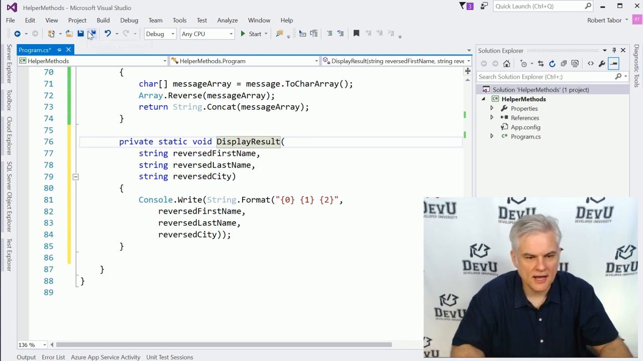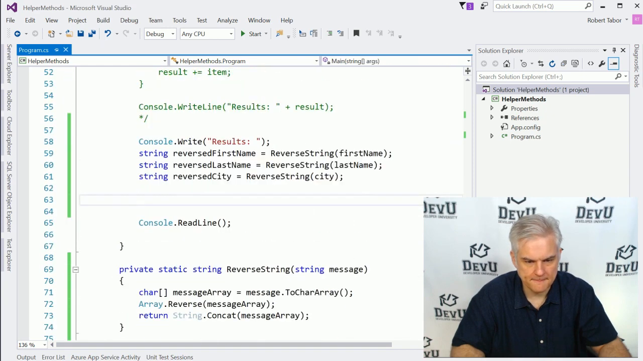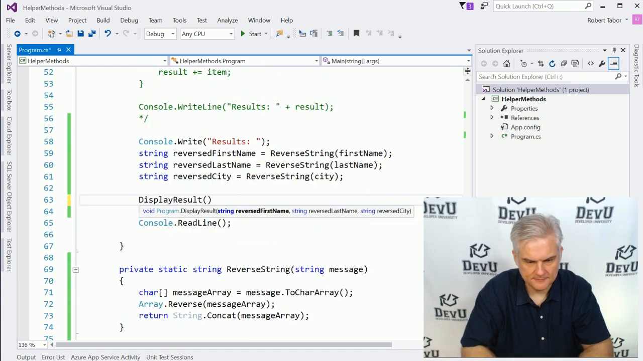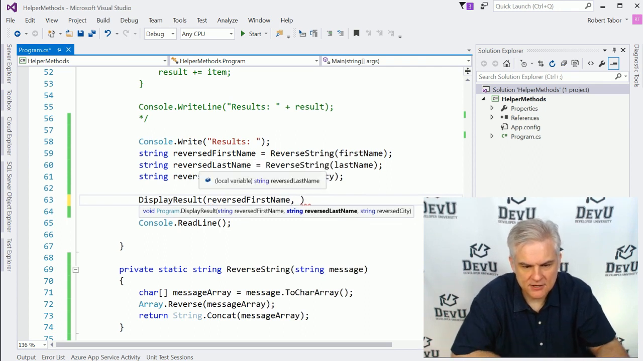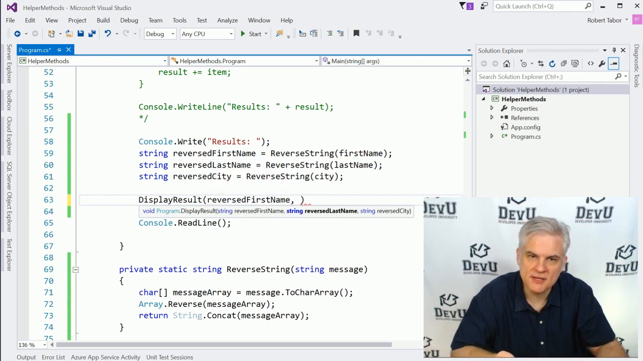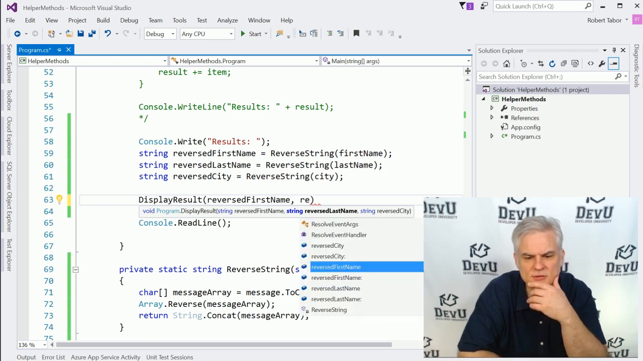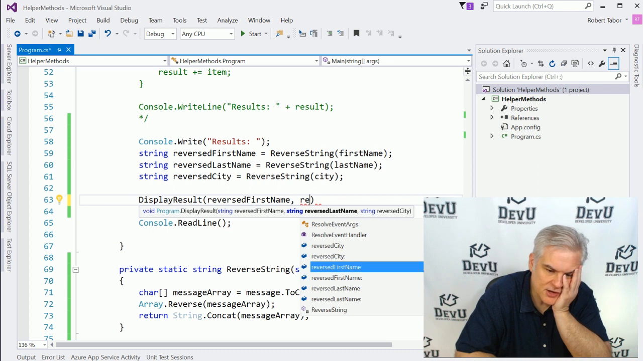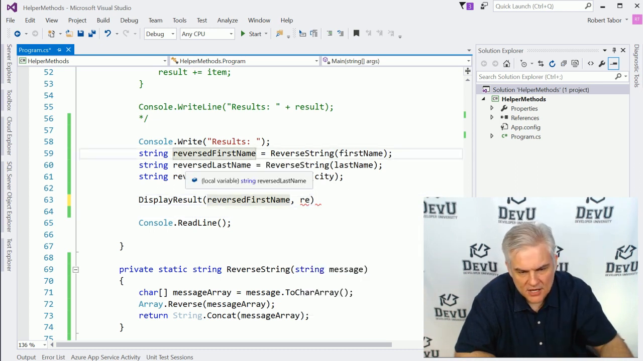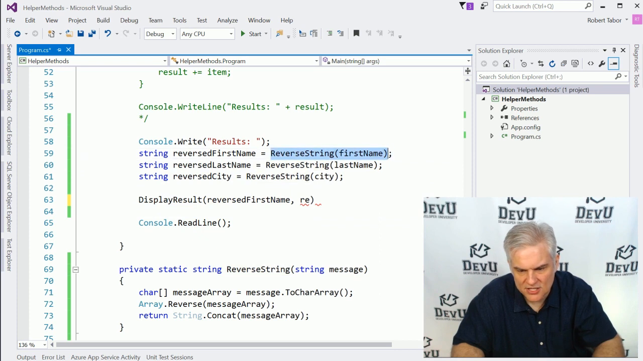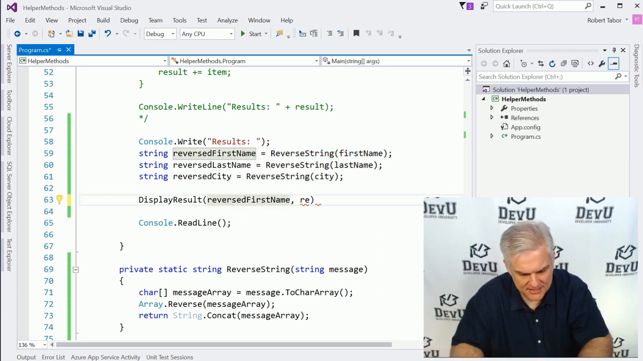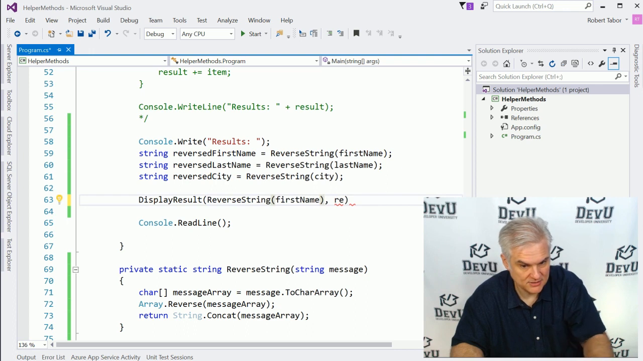And so at this point I should be able then to call display result. So let's call display result, passing in the reversed first name. And I just happen to use the same names here, but I could have called either the input parameter something different or the temporary variables here something different. Reverse string last name. And as I'm doing this, I'm beginning to think to myself, why am I even going through all of this? Why do I even need these variables? Couldn't I just eliminate those altogether and just copy this, paste it here? I mean, it returns a string, right? So I should be able to do that.